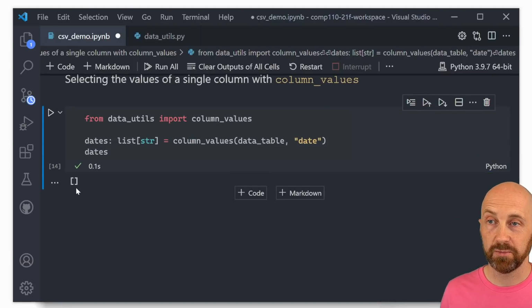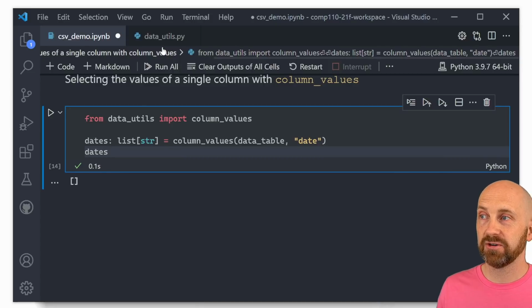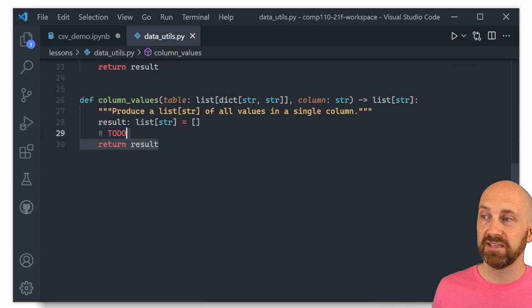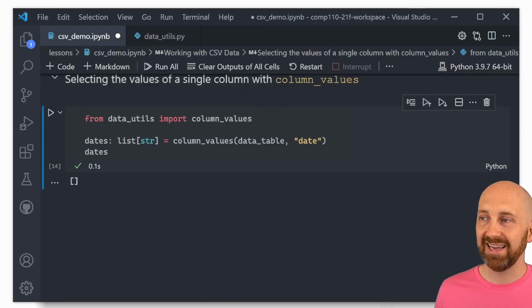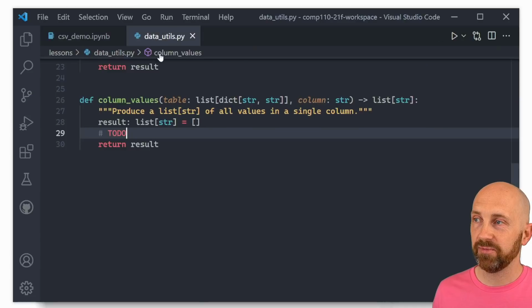So when I run this, what do you know? We get the empty list. Okay. So we know that this function call is correctly working because this is calling the dummy function. We don't get any errors. And so now I'm going to go ahead and save my Jupyter notebook, best practice.